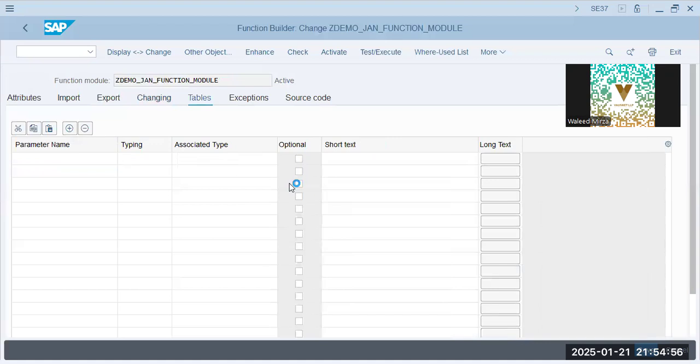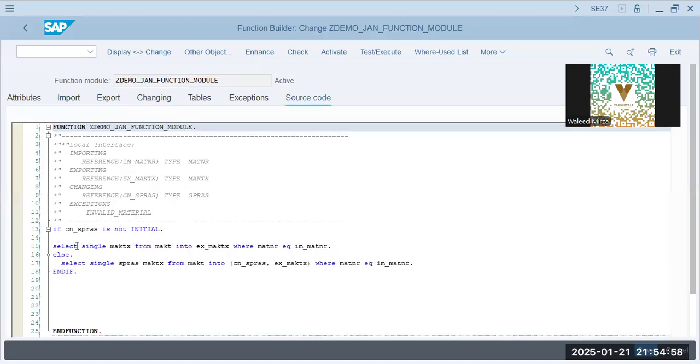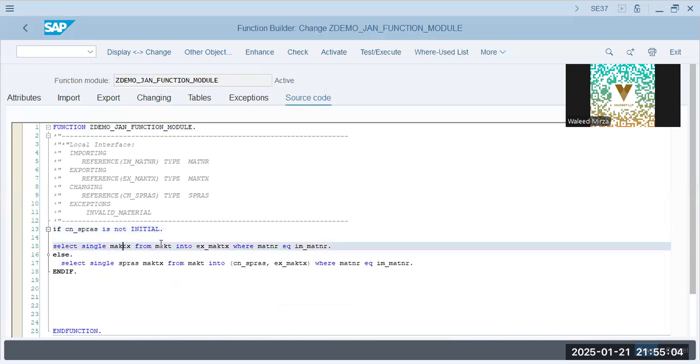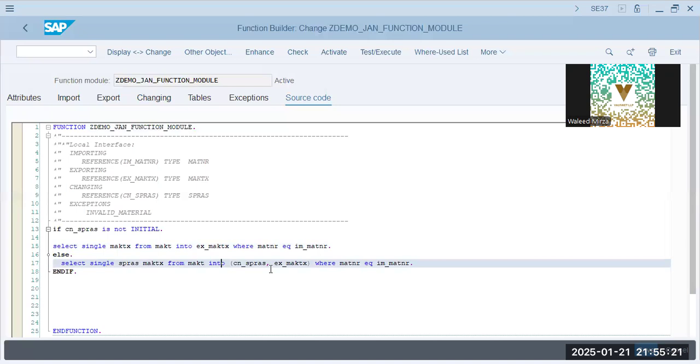What is our source code over here? If CN_SPRAS is not initialized, which means not filled, select single MAKTX from MAKT into X_MAKTX, exporting, where MATNR is equal to IM_MATNR. IM_MATNR is the importing MATNR into the function. Else select single SPRAS MAKTX from MAKT into CN_SPRAS X_MAKTX.